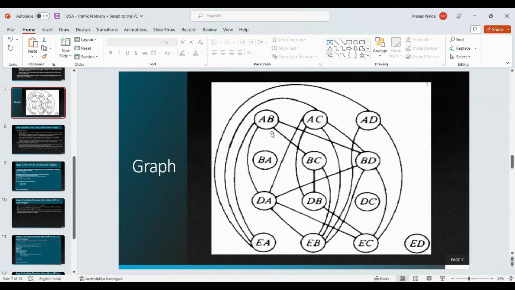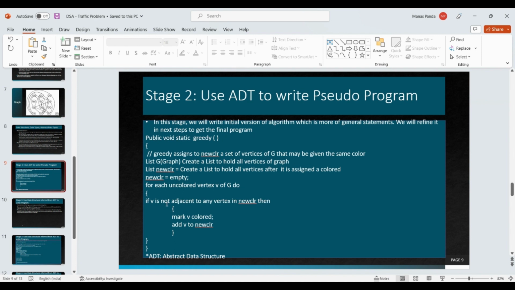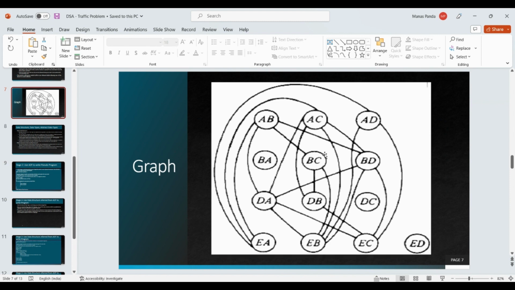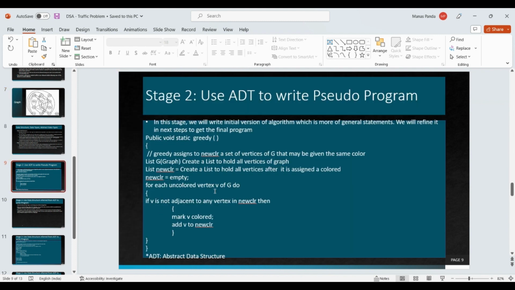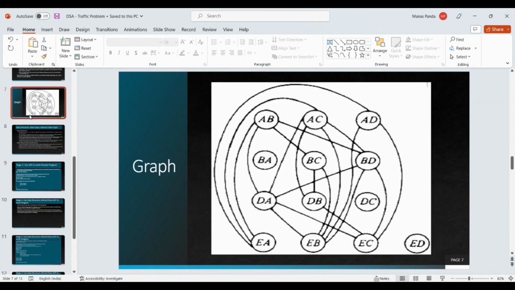For example, if I go to AB, it will tell me that AB is not adjacent to any of the vertices in new color, because there is nothing. So it will color that V with a blue color, add V to the new color, and come to the next one. Then we go to AC, similarly AD. When you go to AC, check again: is AC in the new color? No, only AB is there. Is AC adjacent to AB? No, so it is colored again.